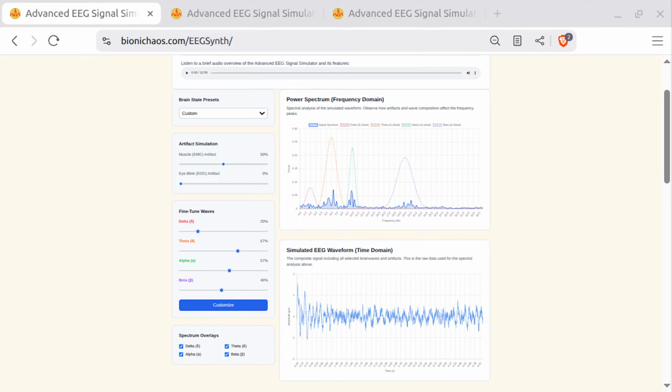Desired layout. 1. Centralized graphs, the power spectrum, frequency domain, and simulated EEG waveform, time domain. Graphs should be the focal point of the page, ideally positioned in the middle. 2. Surrounding controls. All control elements, brain state presets, artifact simulation, fine-tune waves, and spectrum overlays should be arranged around these central graphs. 3. Responsive design.